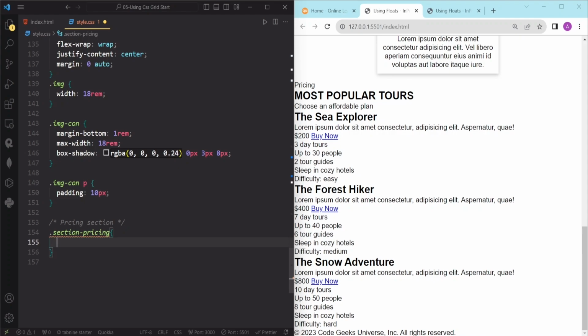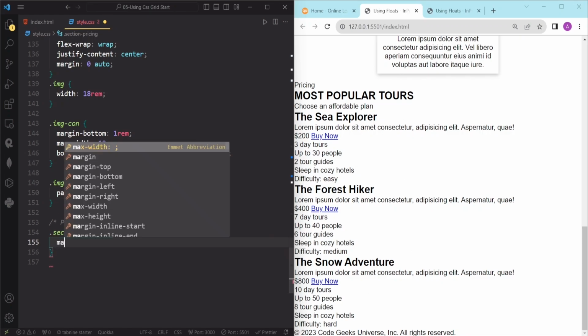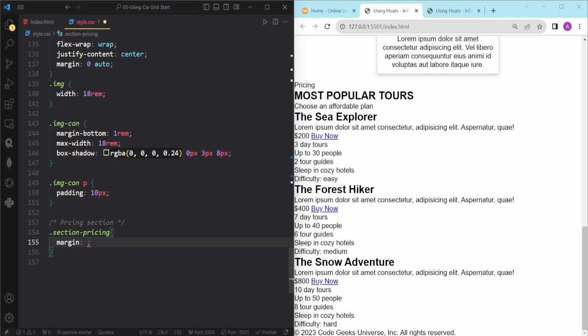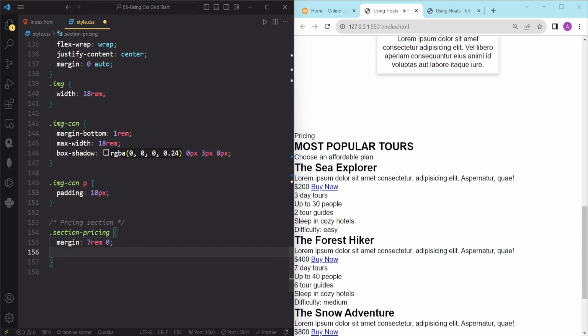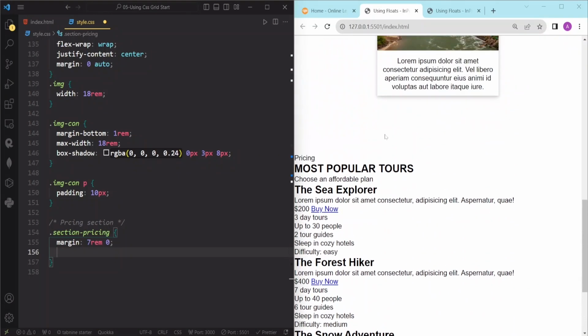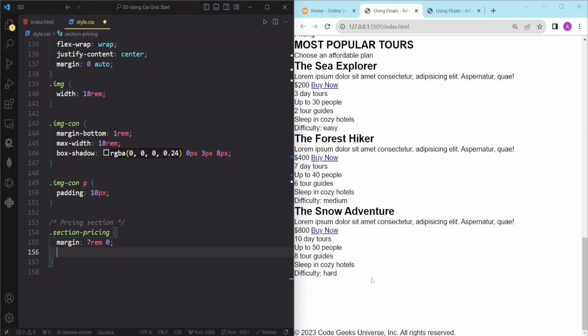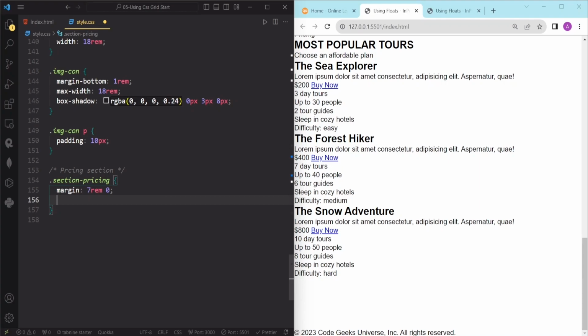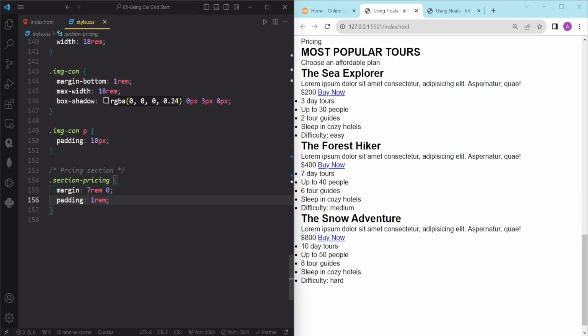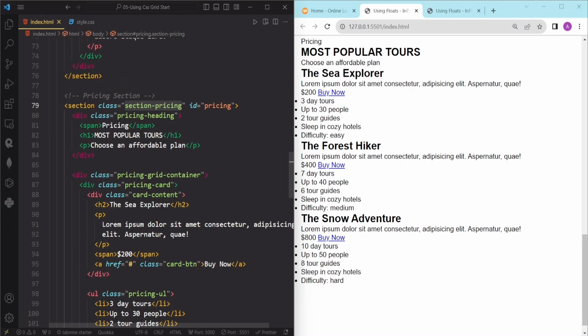And after that, first thing that we need to apply to this section is our margin at the top and at the bottom. So using our margin property, and for top and bottom, I want to add 7 rem of margin, and for left right just set it to 0. And now you can see we have some space at the top and bottom of this section. And after this I want to add just 1 rem of padding to all 4 sides of this pricing section. Now after applying padding, please go back to index.html file.